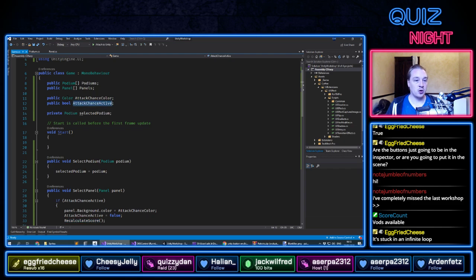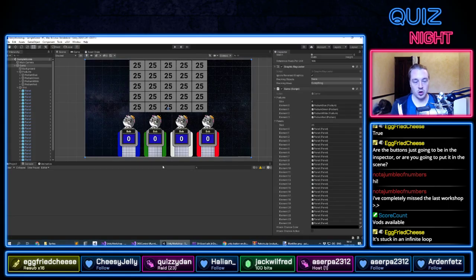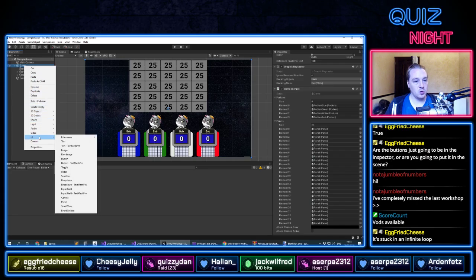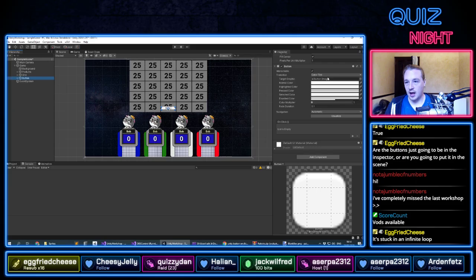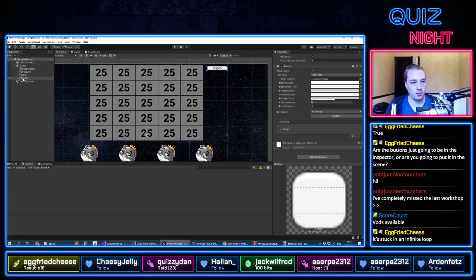Well, it will change the value of game.attackChanceActive and set that to true to make attack chance be an active thing. Okay, so let's go and do that then. Let's go over into here and let's create a button. So we're going to create a UI button Text Mesh Pro. And we're going to place that somewhere. Let's put it over here for the time being. I could put this in a really specific place, but I'm going to leave it there for now.